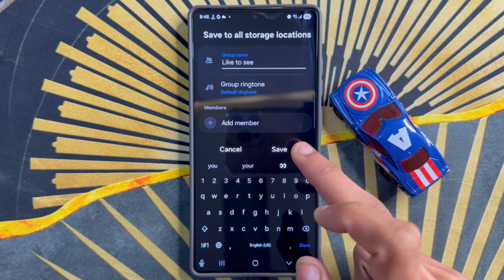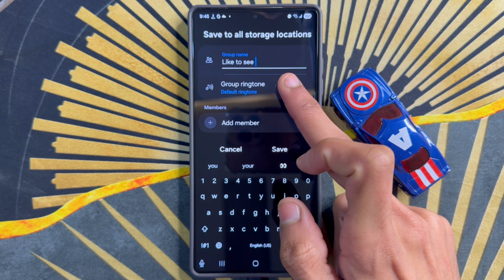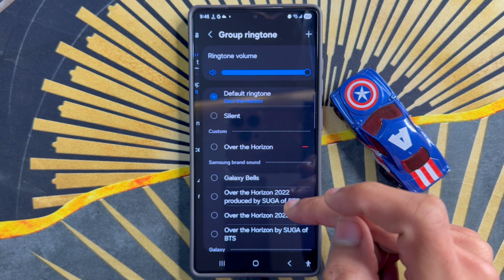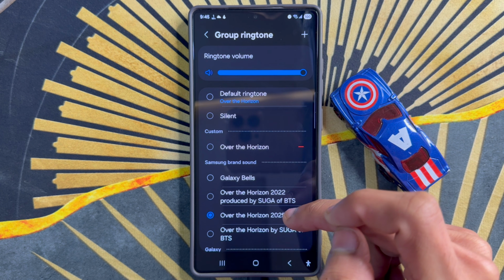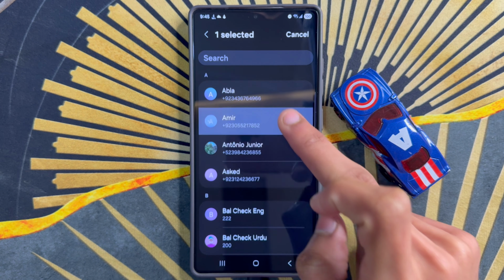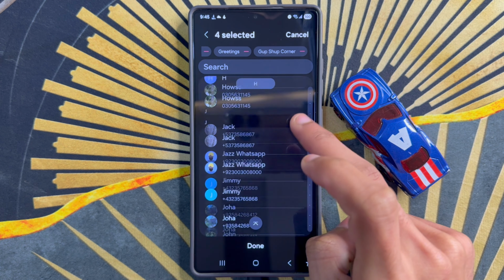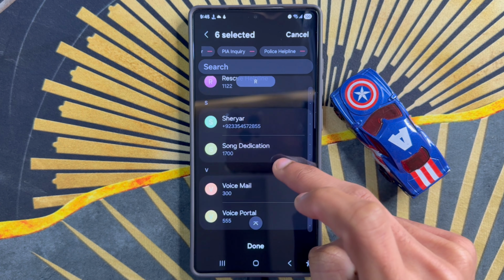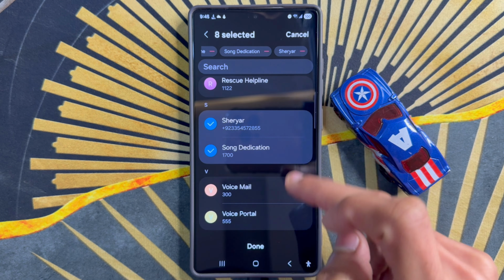If you want to add group, click on this plus icon and add group name. And after typing the name, you will add group ringtone. After adding group ringtone, add members. So you will add members from here. After adding members, click on done.